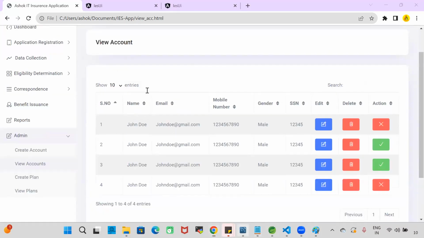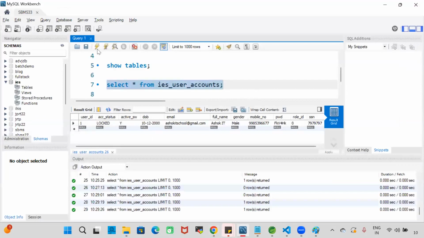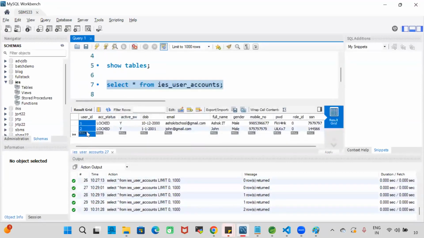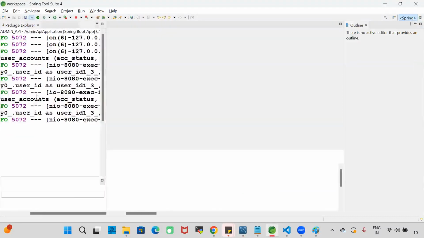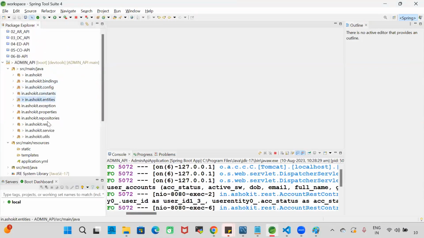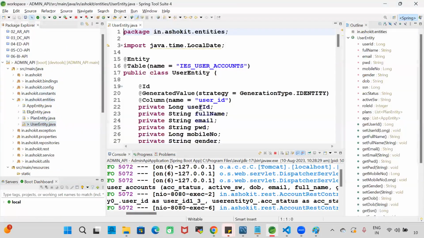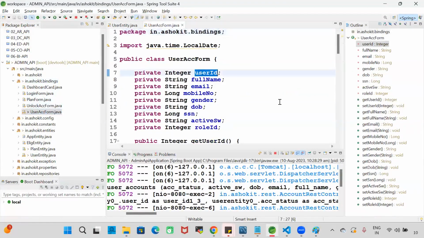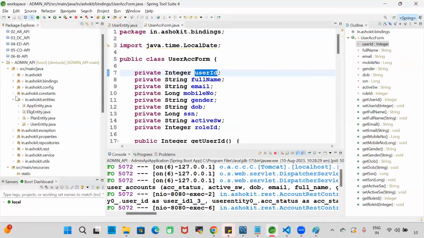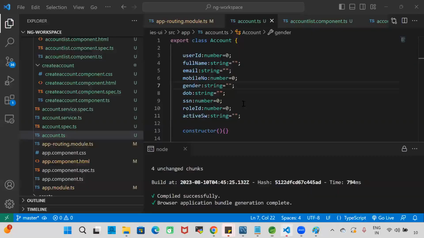Okay. Now here, when the account is created, you can see the user ID. Basically, this is the account ID 1, 2. That ID is not coming to the front end. What is the reason? Check the entity. In the user entity, user ID is available. In the binding class, user account form, user ID is available. Same thing, user ID, user ID. Now, in the front end, how we have done, user ID is available.